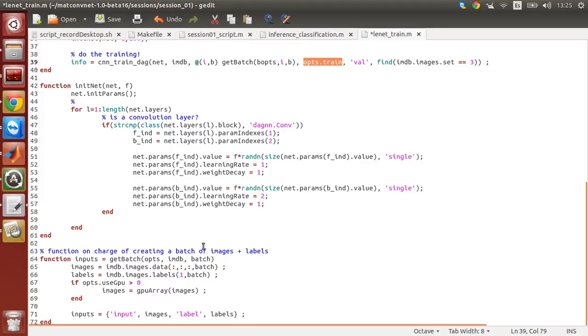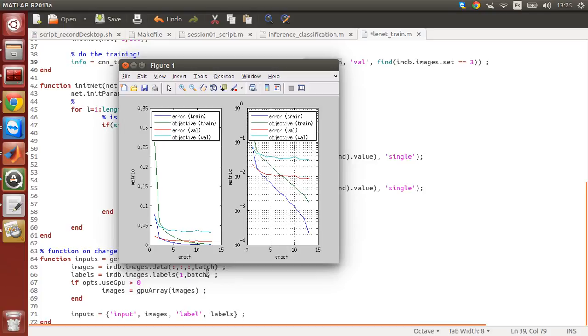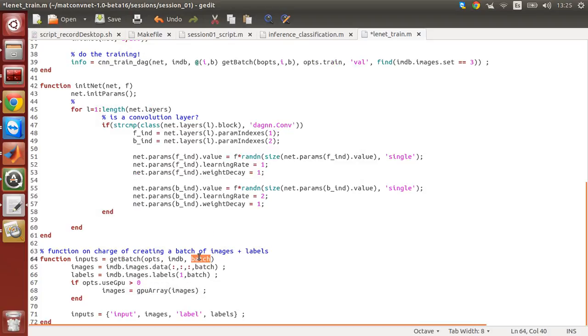So the batch here basically consists of a set of random indices, and getBatch is in charge of going to look for the images corresponding to those indices in the database, and then creating a cell array with the images and the labels. That's it. It's quite simple for this problem, because we can have the whole IMDb, the whole dataset, in memory.